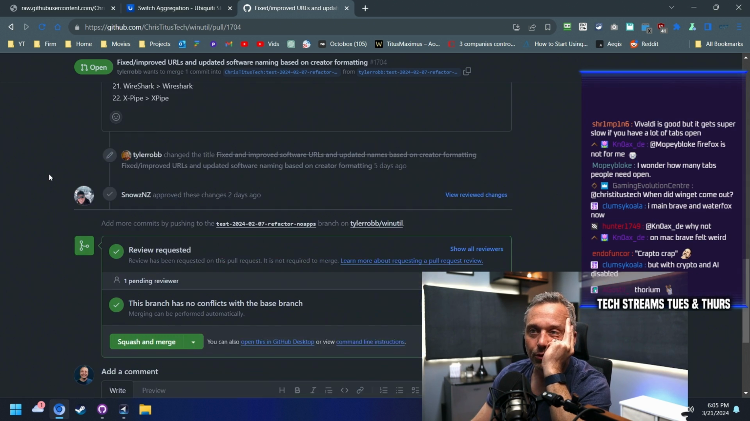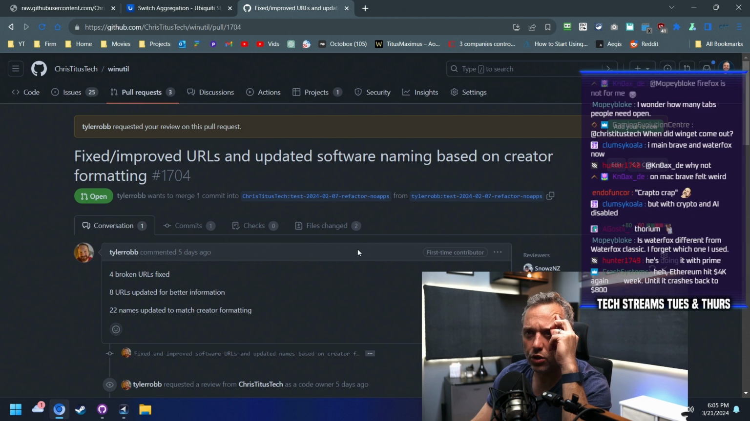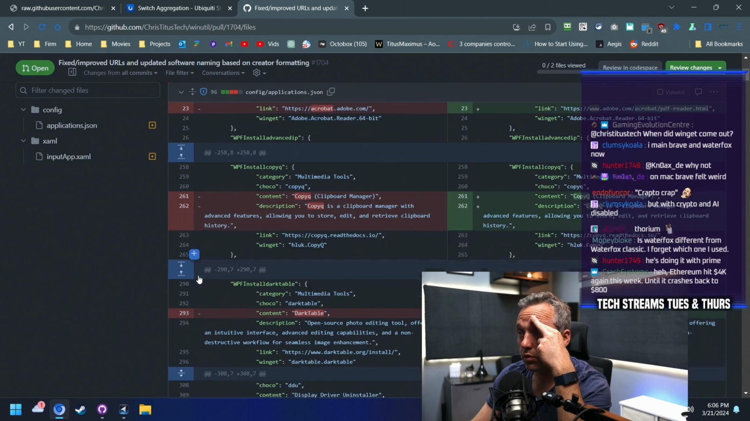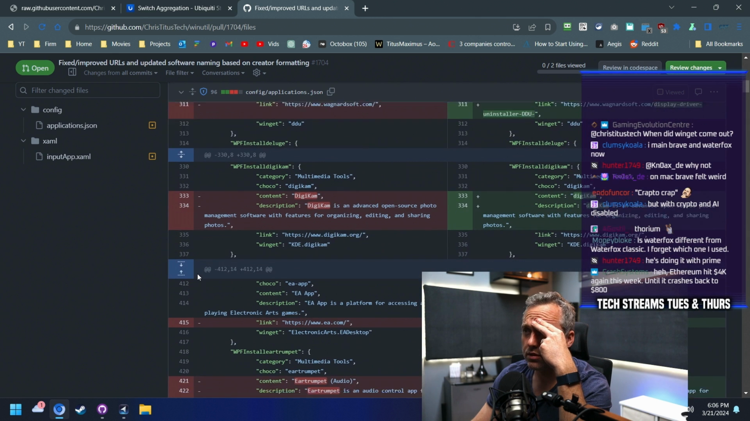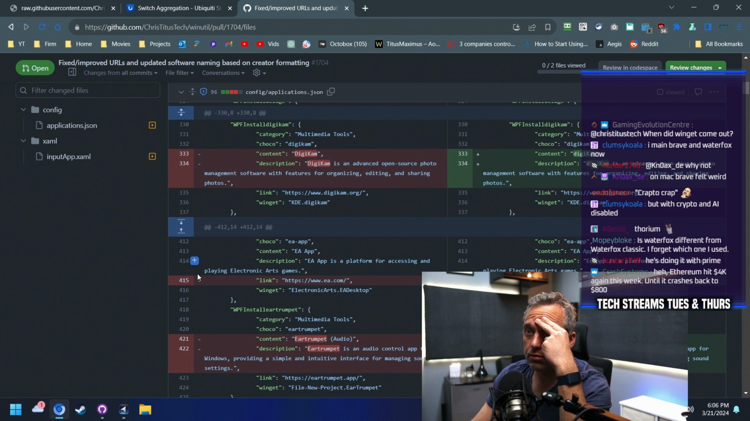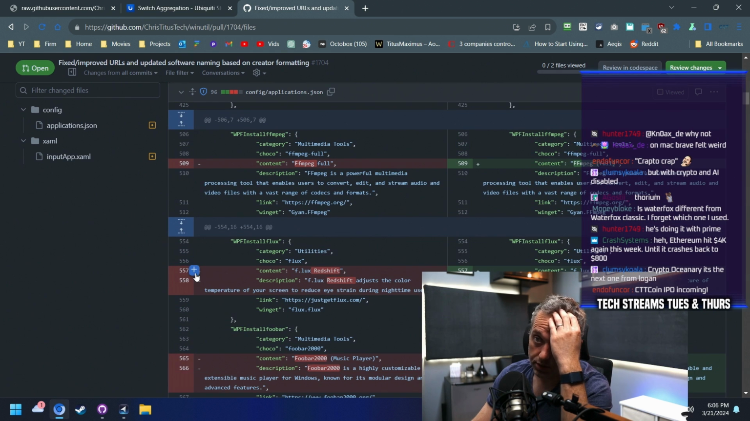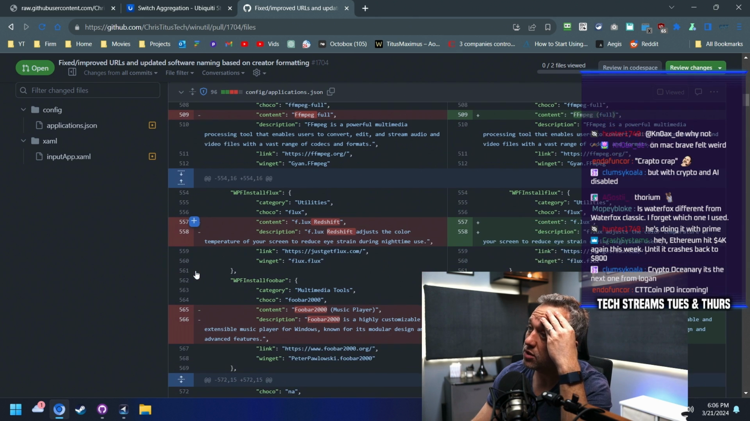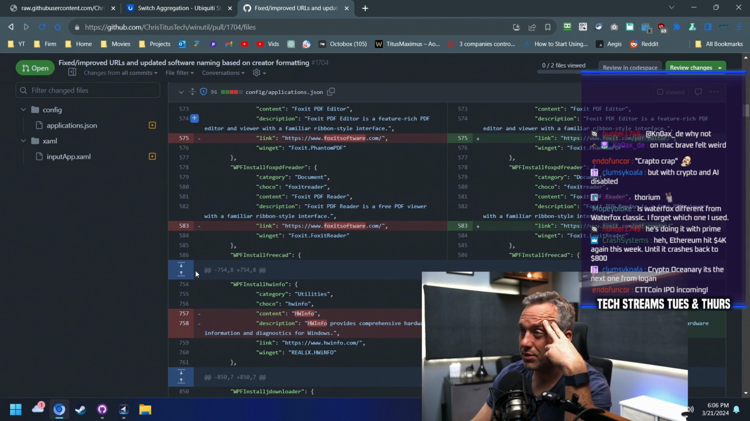Fun to watch. What is this? Fixed improved URLs and updated software naming on creator formatting. I mean, I guess. Digicam. I don't understand the purpose of this. Do people really care about capitalization? Maybe. I guess it's more of an aesthetic thing. I'm just like, hey, if it works, I don't care.